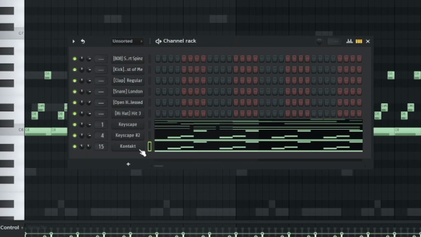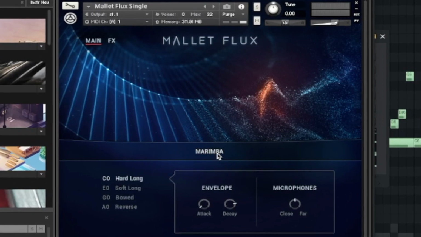And then next up after I added that, I wanted to add like a texture, ear candy type of counter melody. I just copied the same thing right here in the contact. I use mallet flutes. I just grabbed a marimba, but it's very, as you guys can hear, it's very subtle. Like you can barely hear it.